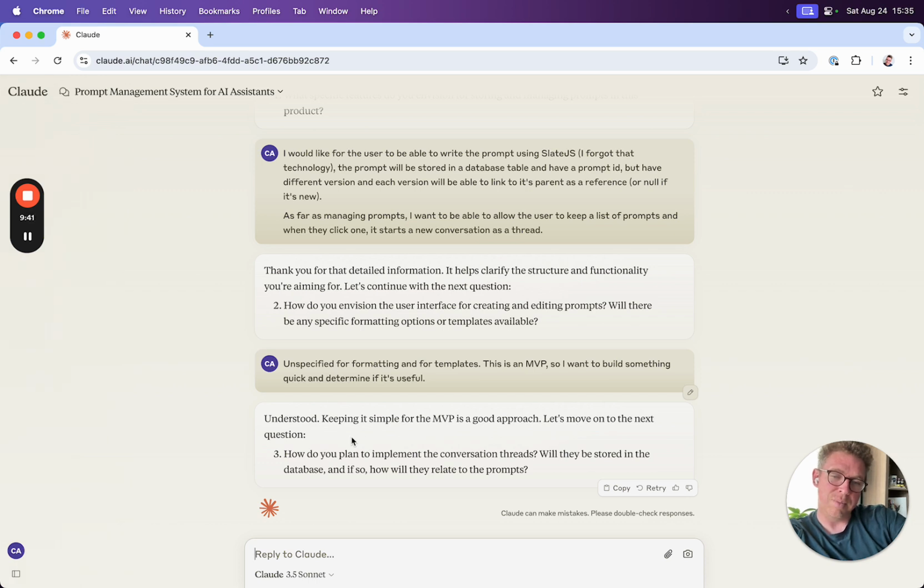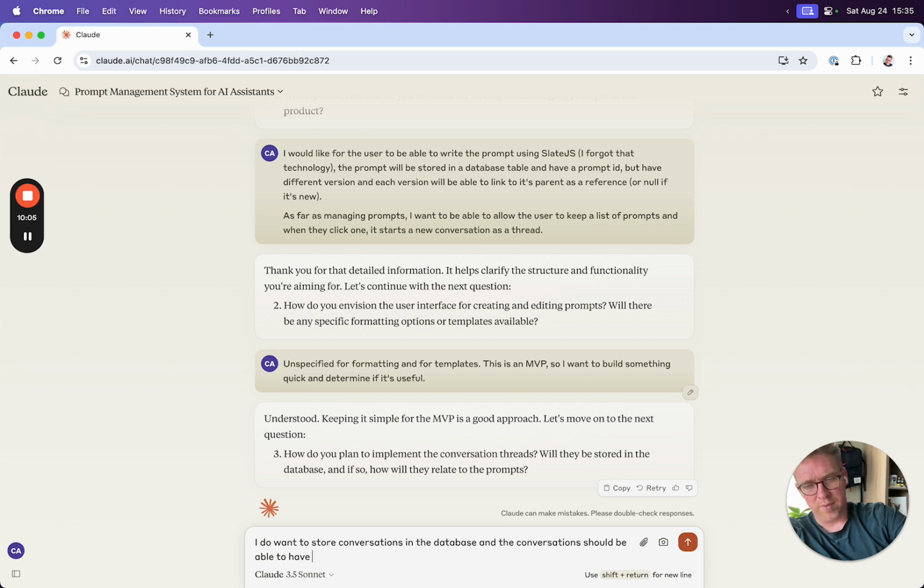How do you plan to implement the conversation threads? Will they be stored in the database? And if so, how will they relate to the prompts? Yes, so I do want to store conversations in the database. This is something I've been thinking about. The conversations should be able to have a reference to the initial prompt.